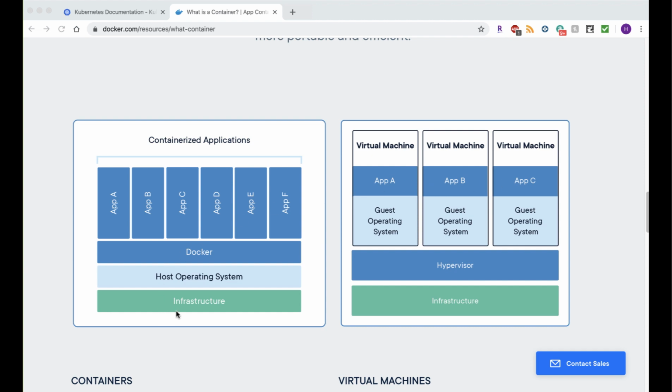If you look at the left side of the picture here, you have your infrastructure, you have your host operating system such as Linux, but then you put Docker on that. And right on Docker, you have these different apps running that are isolated from each other. So there is a reduction where you don't have the hypervisor and you don't have the multiple operating systems that you do on a normal VM environment.